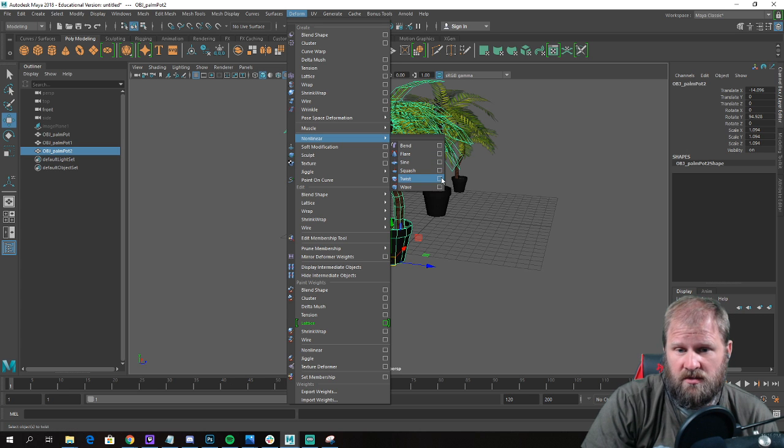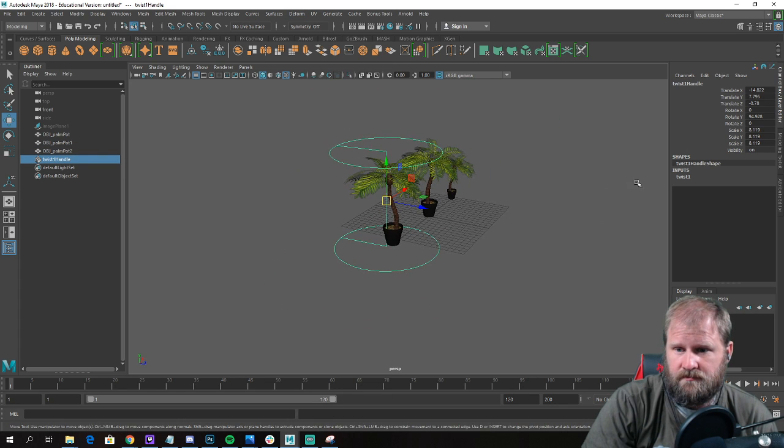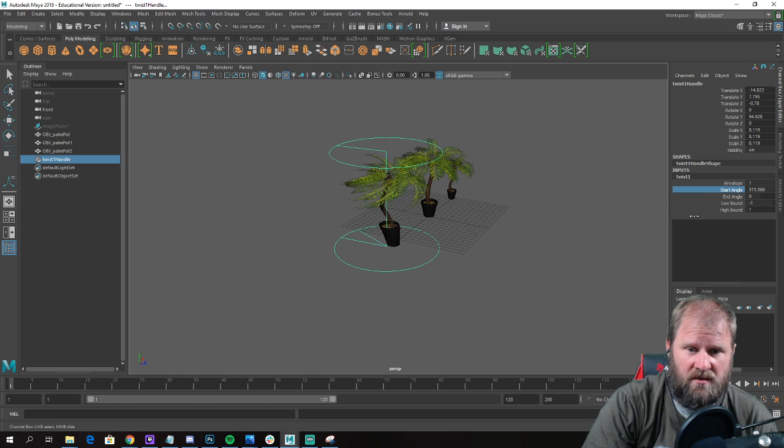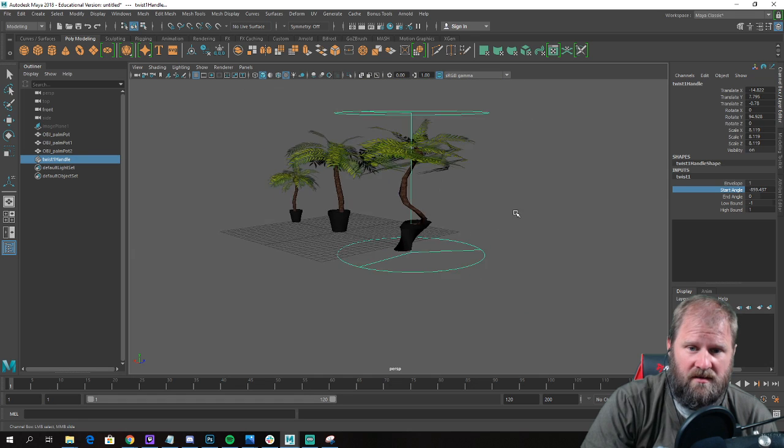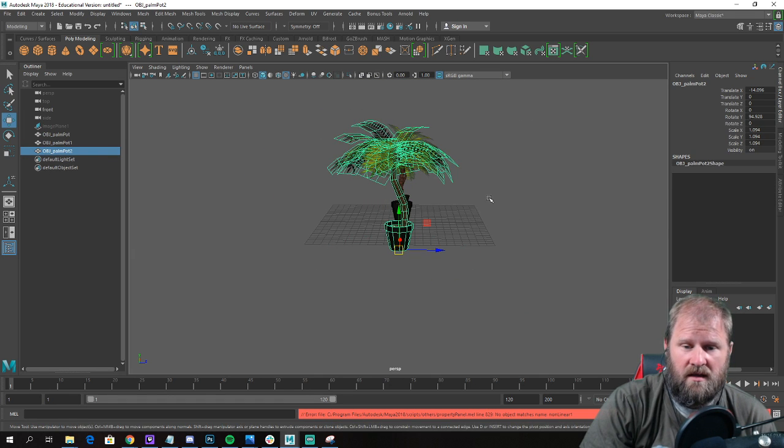Here we go, let's try the twist. So we have twist handles. Let's select our start angle. You see we can twist it right around. Kind of weird, but yeah, we can twist this thing up around. It gets all twisty.